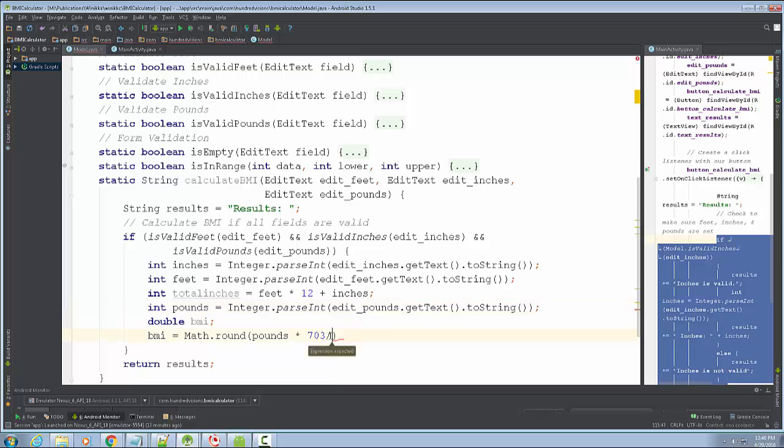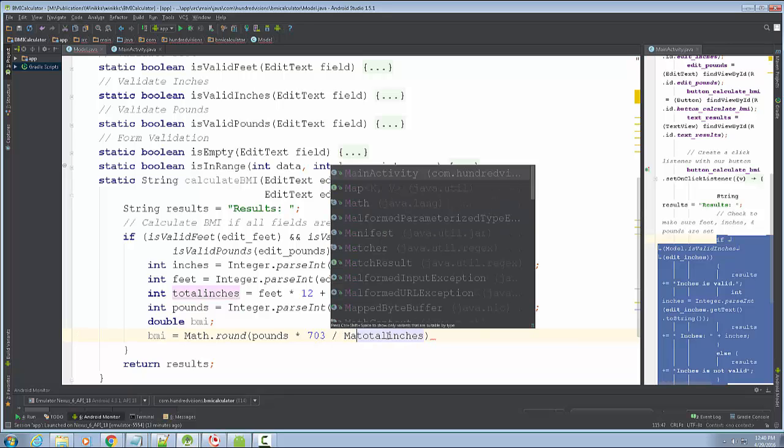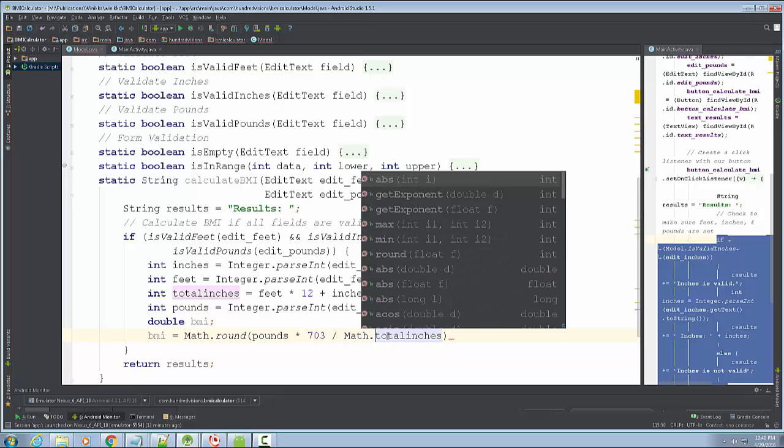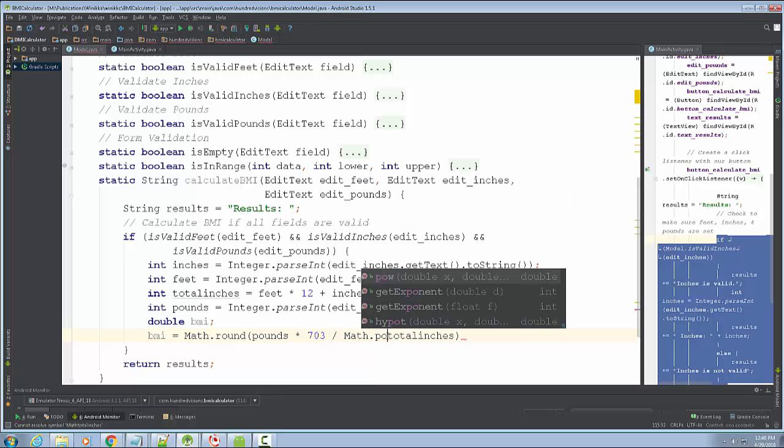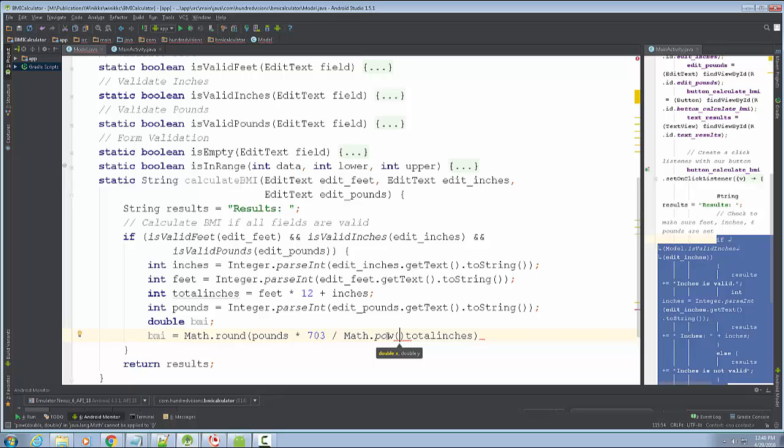Now we can do it. Pounds times 703 divided by, let me put a little space here, total inches squared. To get it squared, they don't have square, so we'll just do Math.pow, total inches, comma two. All right. That's how we calculate BMI, but we have to test it out in just a bit.